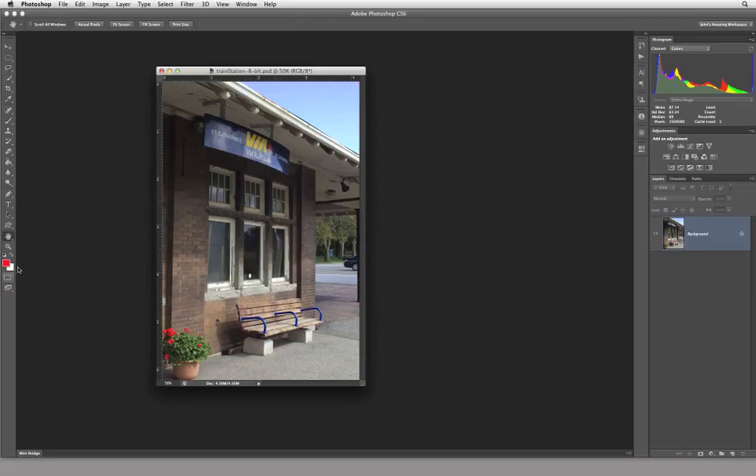And if you decide that you want to go back to your default colors, you can either come over here and click on that little icon which has a black color chip on top of a white color chip, or you can just hit the letter D on your keyboard for default colors. All right, and then you have this little switcheroo icon over here which will allow you to switch your foreground and background colors. I can click on that to switch things back and forth, but you can also use the keyboard shortcut of X for exchanging your foreground and background colors.